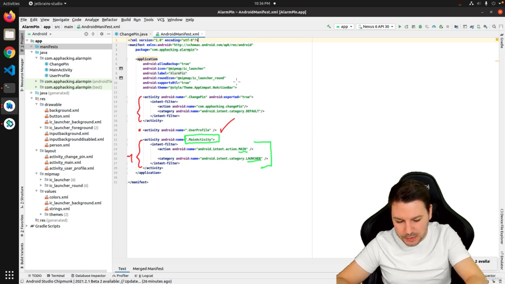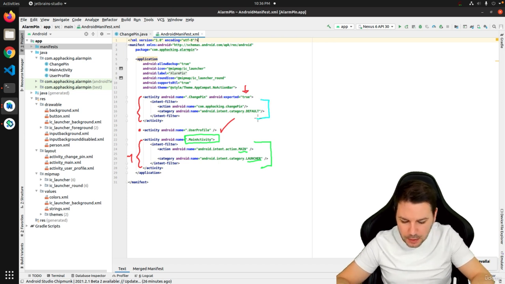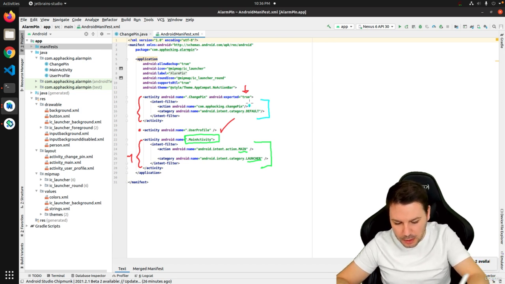And this one is exported true. And we also got an intent filter. So let's see. This intent filter is waiting for an action change pin. This is our action. And it also has this category default.